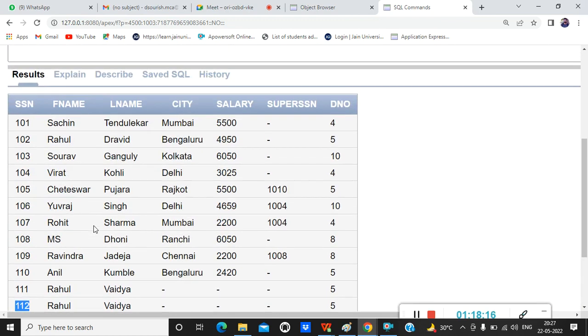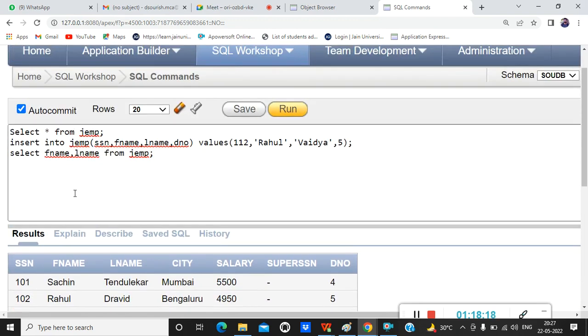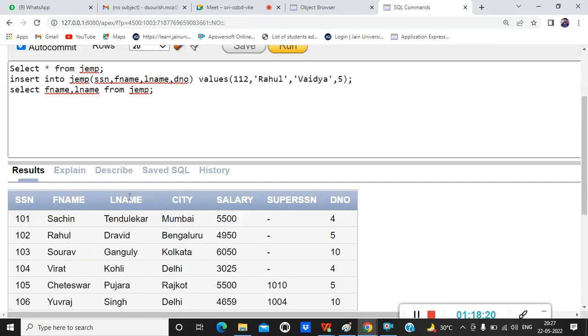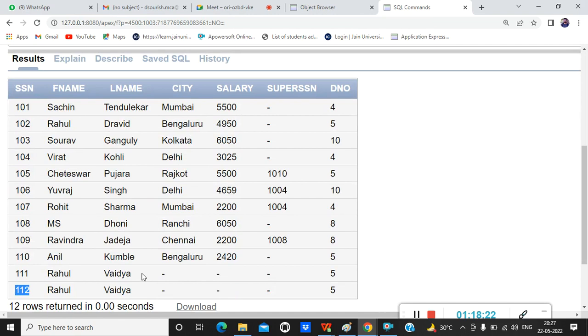Now we move to the next part. What I told you, we will select a specific record. Now, how can we select a specific record? Directly, if we specify the SSN that you already understand.